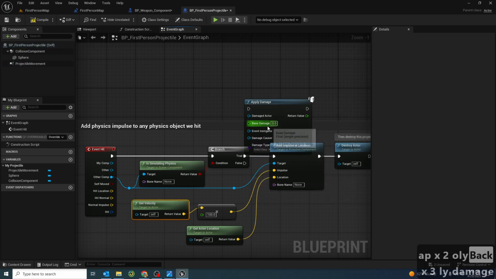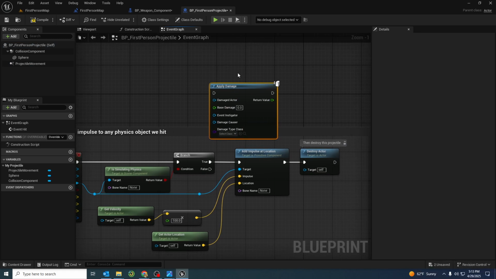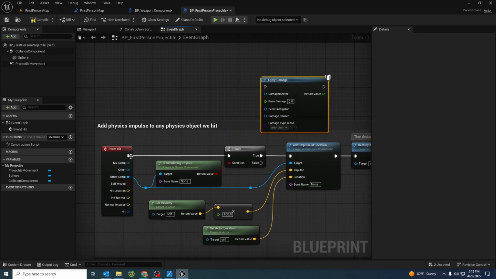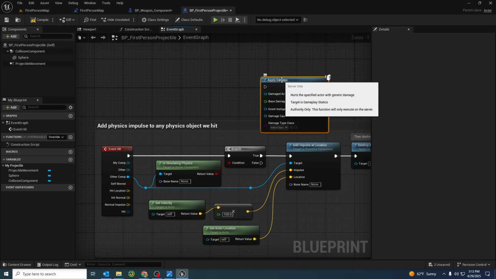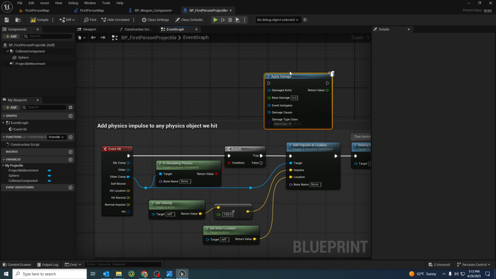Now, this is a pretty darn cool thing in Unreal. It's called an interface. You can apply damage to anything, any blueprint that this bullet projectile can hit. It could be a wall or a player or a power-up, and it can react differently based on what you do in your script, what your apply damage script does. So let me show you how this works.